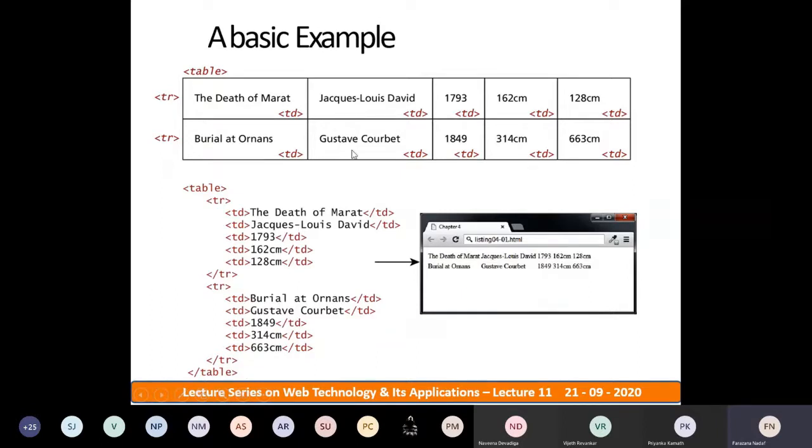right? So how many rows have we created in this table? There are 2 rows. The first one is death of merit, the second one is burial at ordnance. So using these, we have successfully created the 2 rows, right?